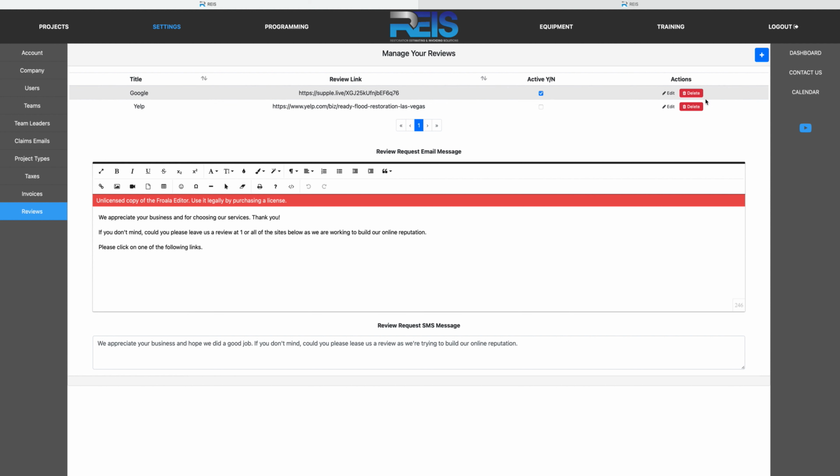You also can delete if you needed to. You can do that as well. Or edit Google, Yelp, or Facebook, or whichever you're putting in here.